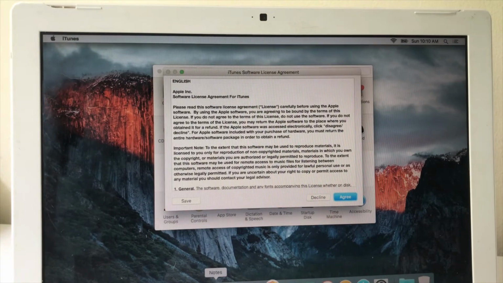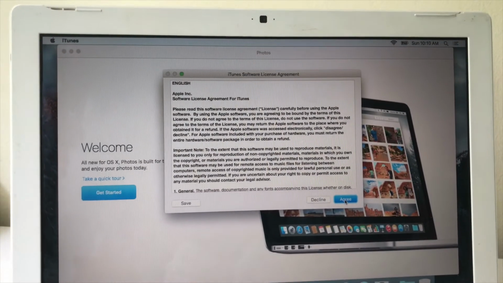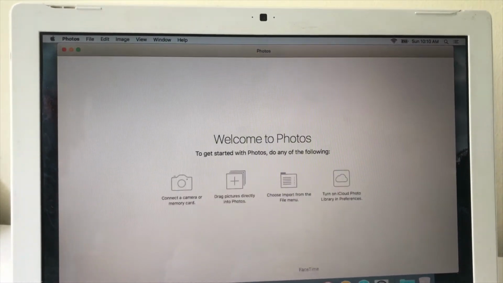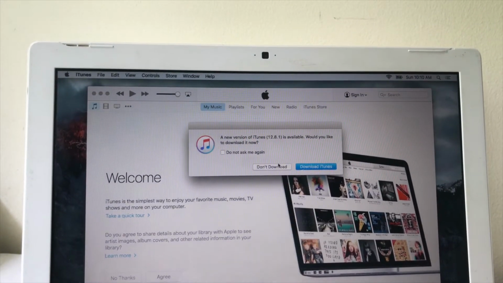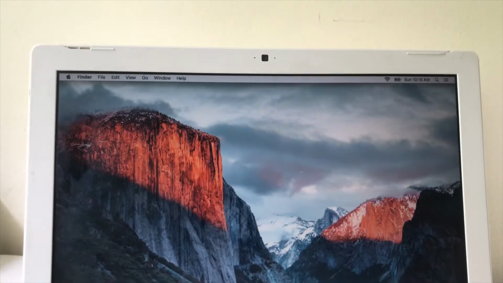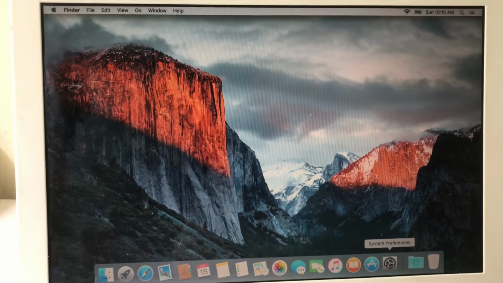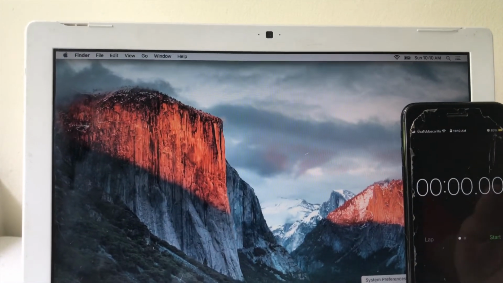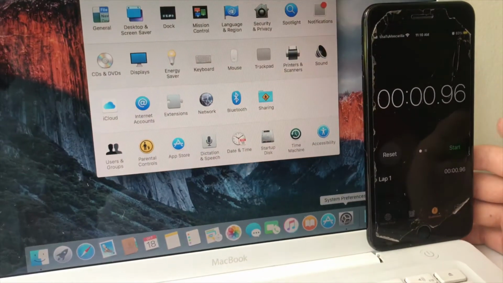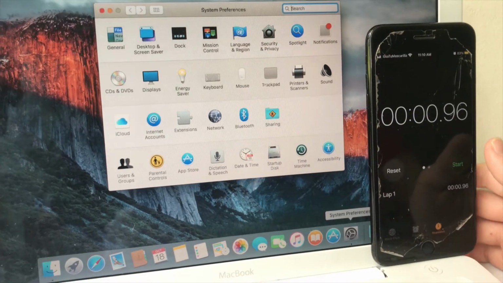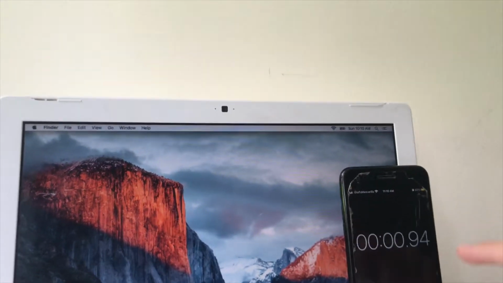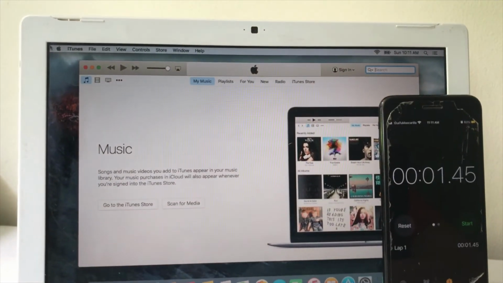First of all, let's do the agree thing of iTunes. Okay, let's quit. And quit. Okay, let's go ahead and do the speed test now. Let's open up our timer here. 1, 2, 3. Wow, less than a second. Wow. Let's try iTunes. 1, 2, 3. 1 second. So about 1 second for iTunes.